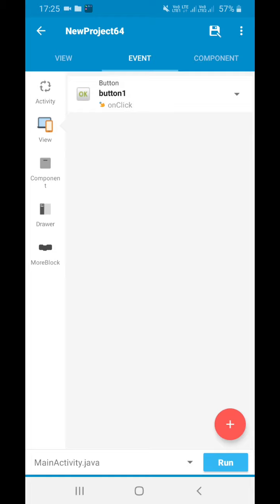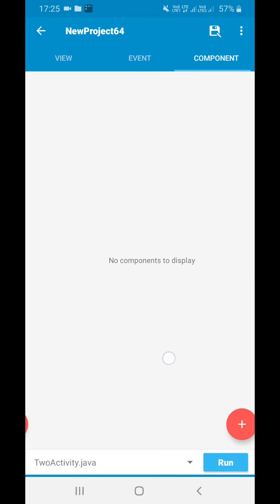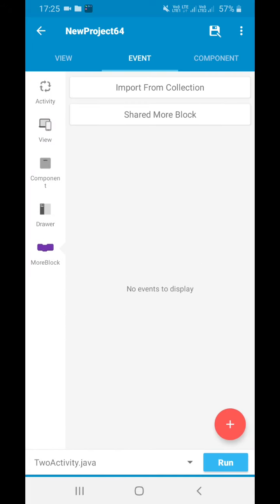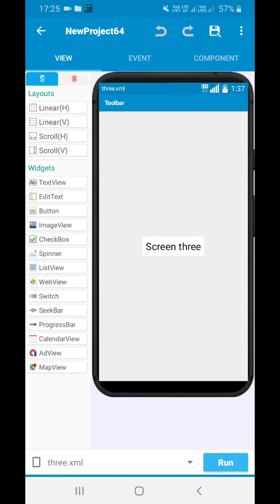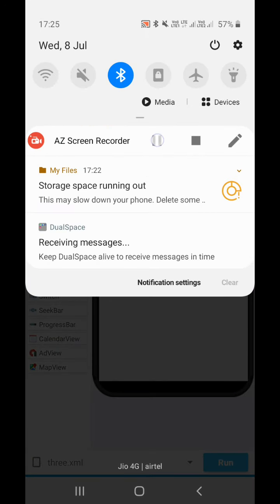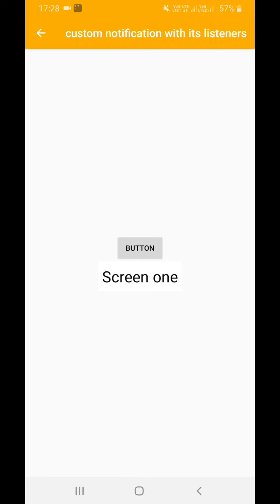So now let's run this project. It's all done. Nothing is there here, no such components, and nothing is there here also. Let's run this project and see if it's running well or not. The app is now installed. Now let's open the app. When we open the app, we see it like this, just because of the app's theme color.